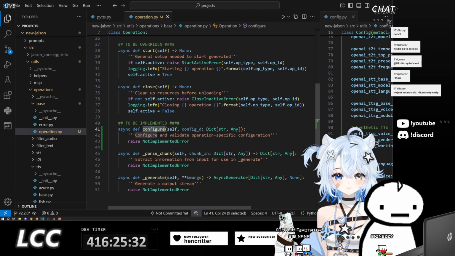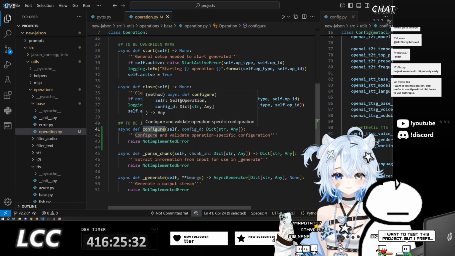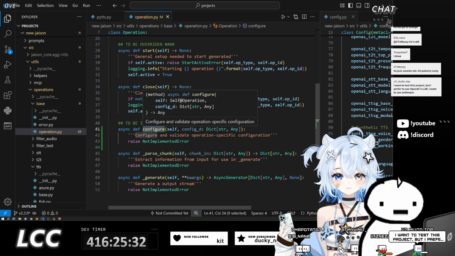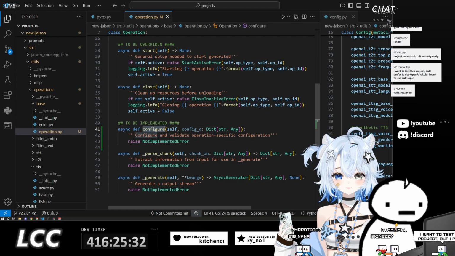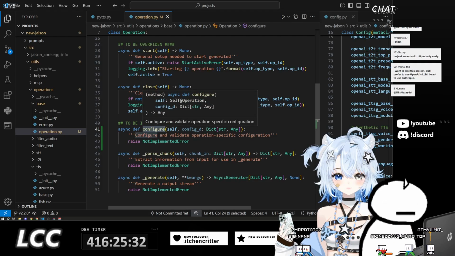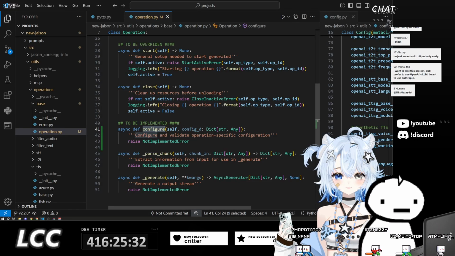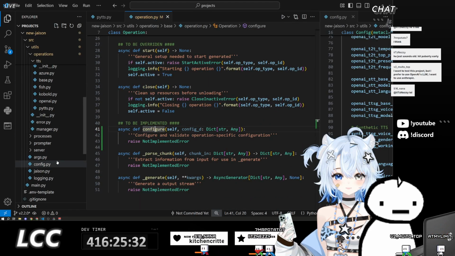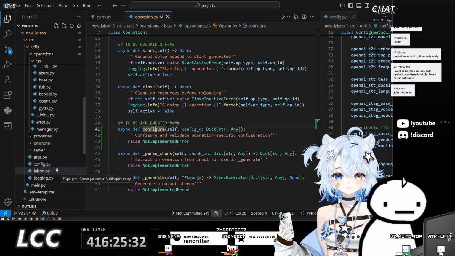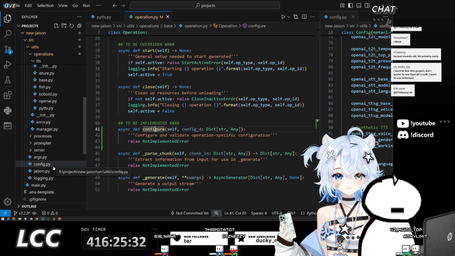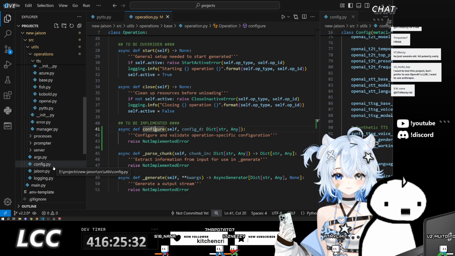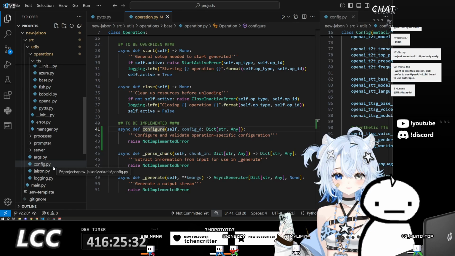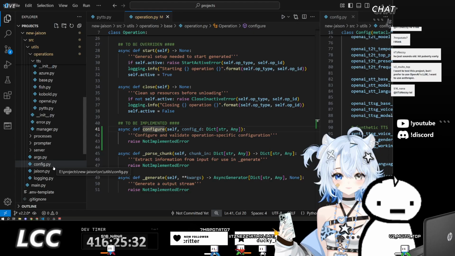All right, so configure. This configure function for this class needs to be implemented for every single one of these operations. And we'll make use of that inside the JAISIN application layer when we first load up JAISIN to actually configure these operations, as well as during runtime through an API endpoint to configure each one of the operations specifically.